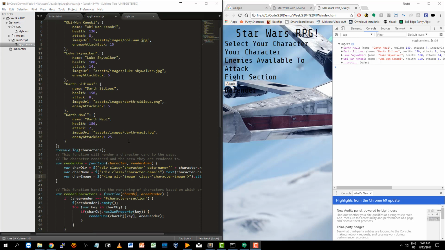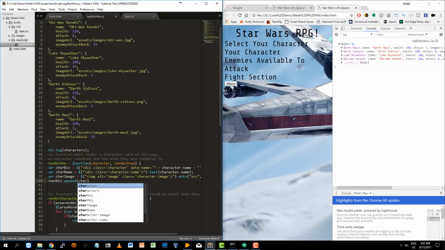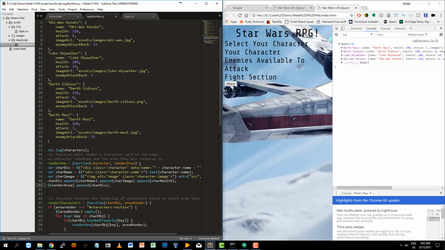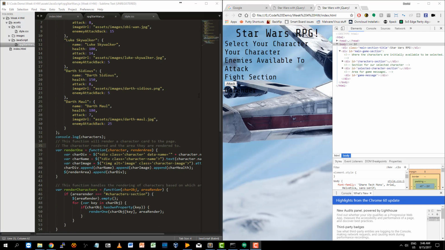Now we're going to chain appends. Appends add to the end. Everything will be appended to the char div, then the char div will be appended to the target location. Alright, let's check to see if everything worked.